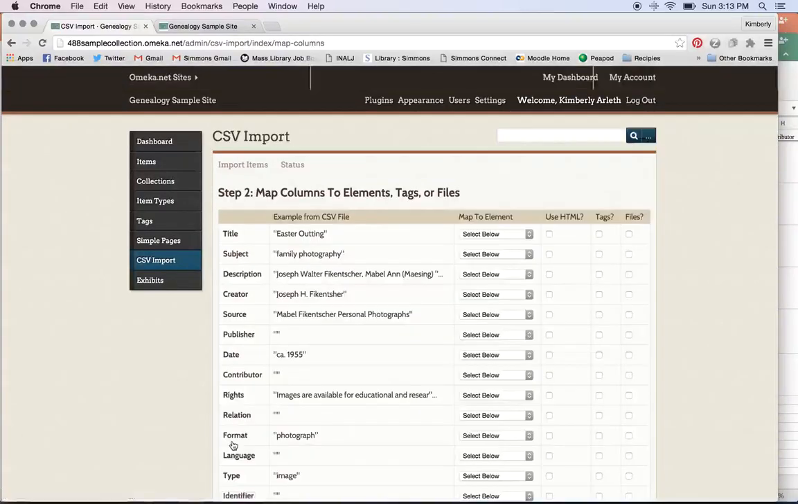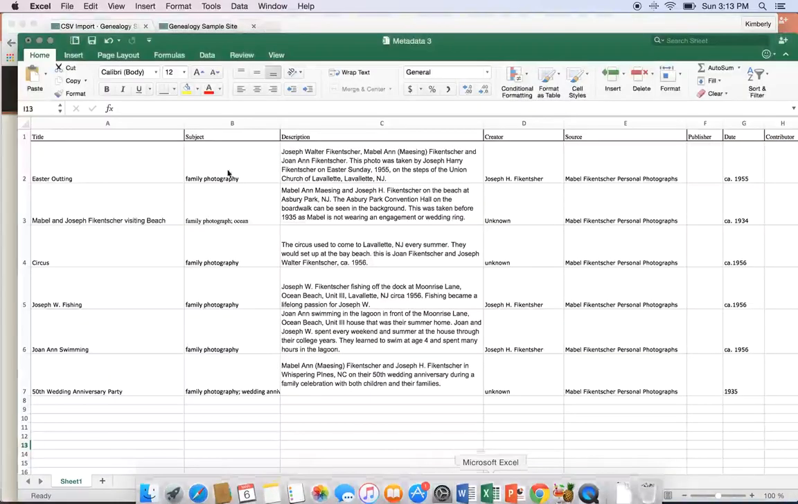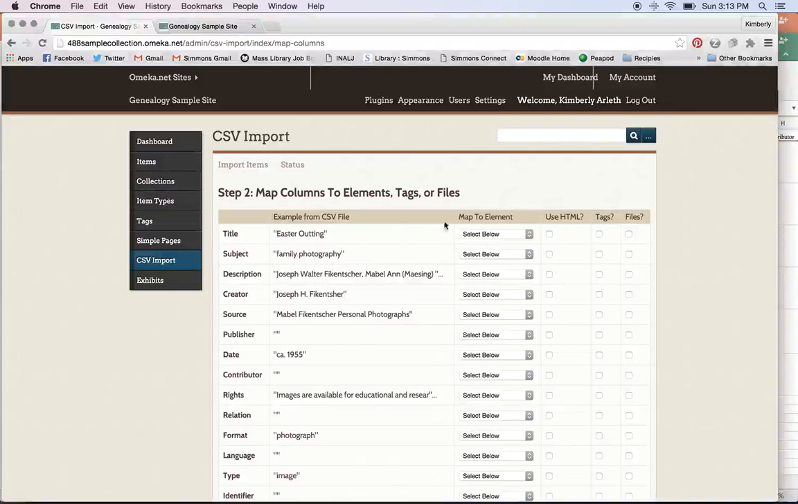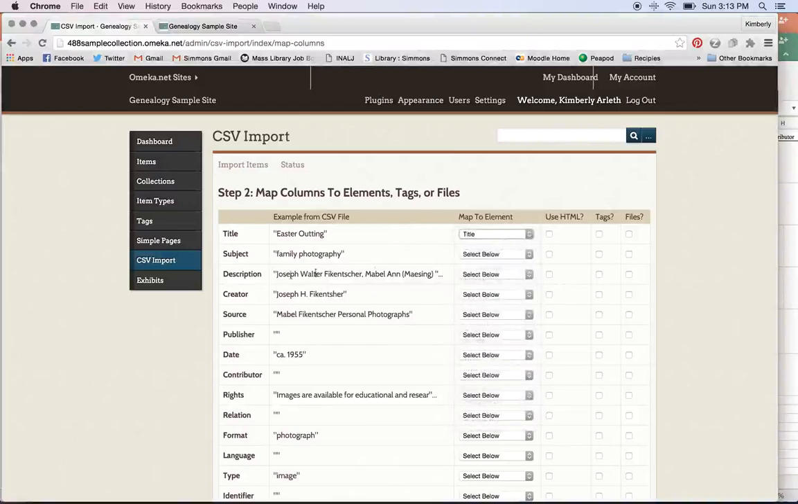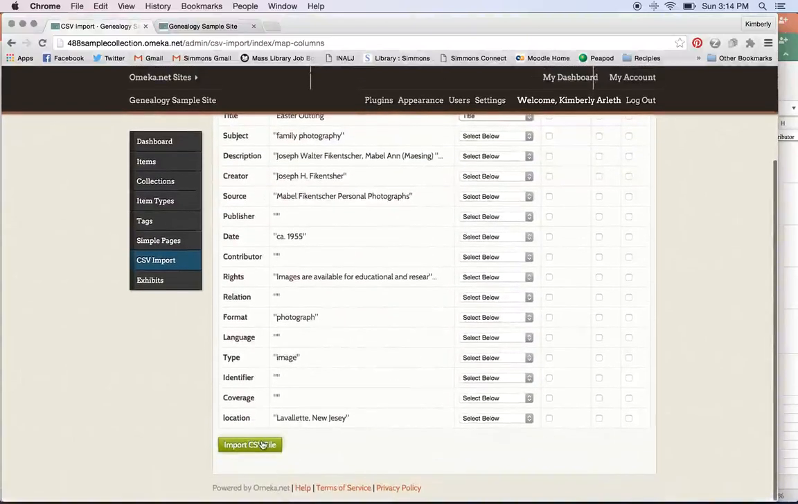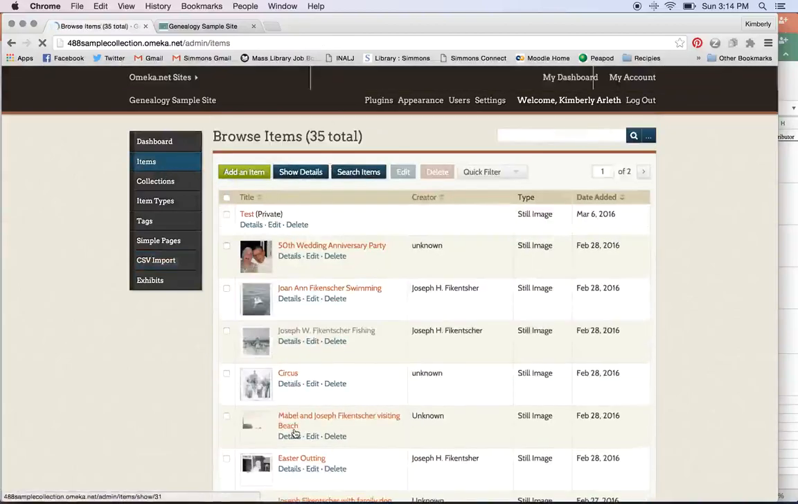Click next. So here what you need to do, because we unselected the auto mapping, you need to tell your Omeka site what things belong in what metadata fields. So this is the main column from our Excel doc here. So you're just going to need to map them. So this is obviously title. You're going to map it to the title field, subject to subject, description, description, etc. And then you'll import the CSV file and it will show you the status. And then once everything is uploaded, they will all show up in your items list. So that's how you upload files for your individual items.